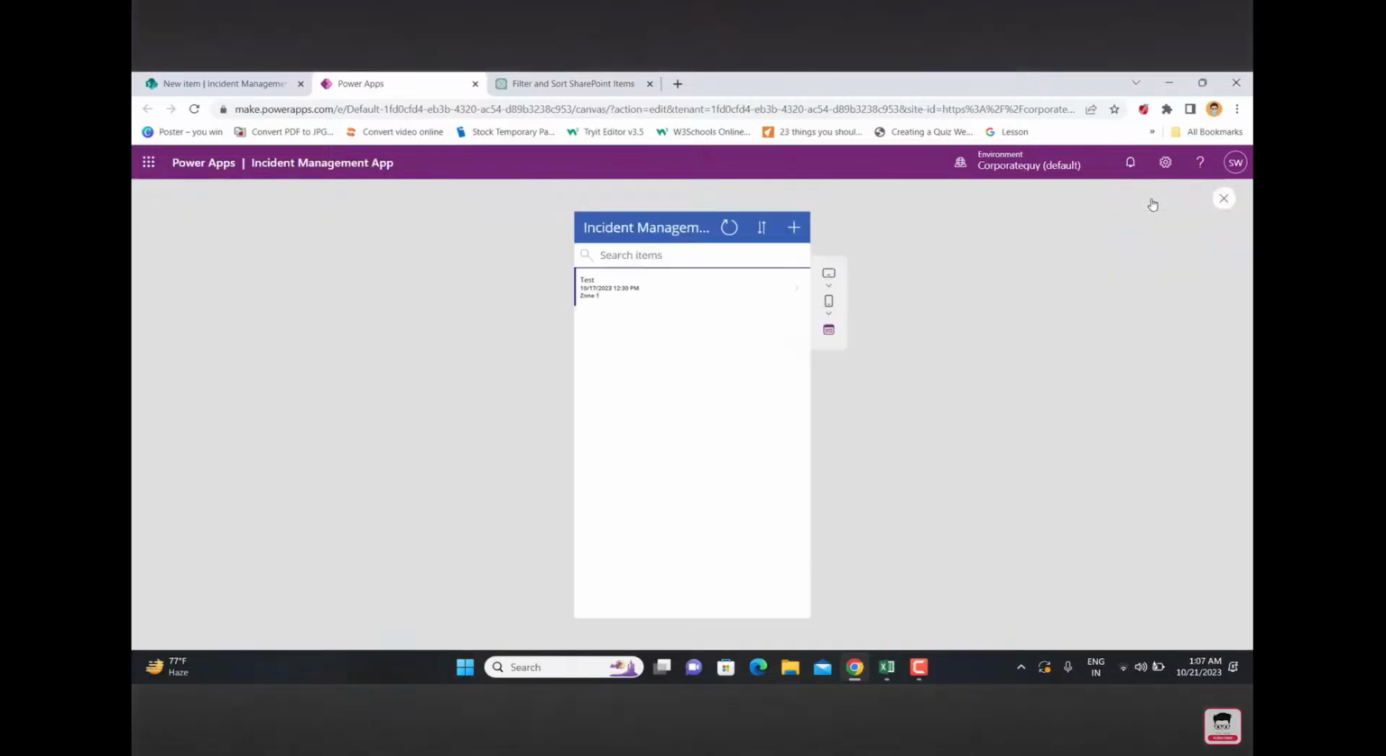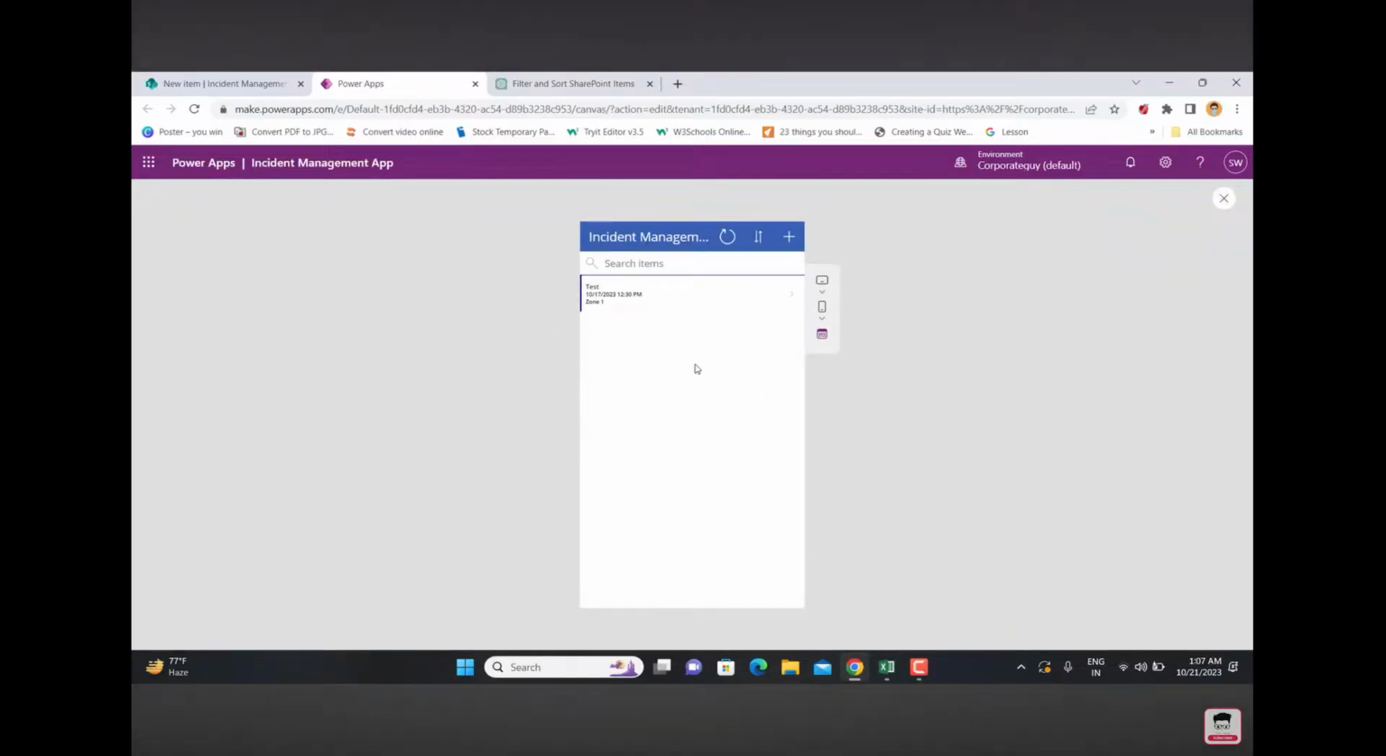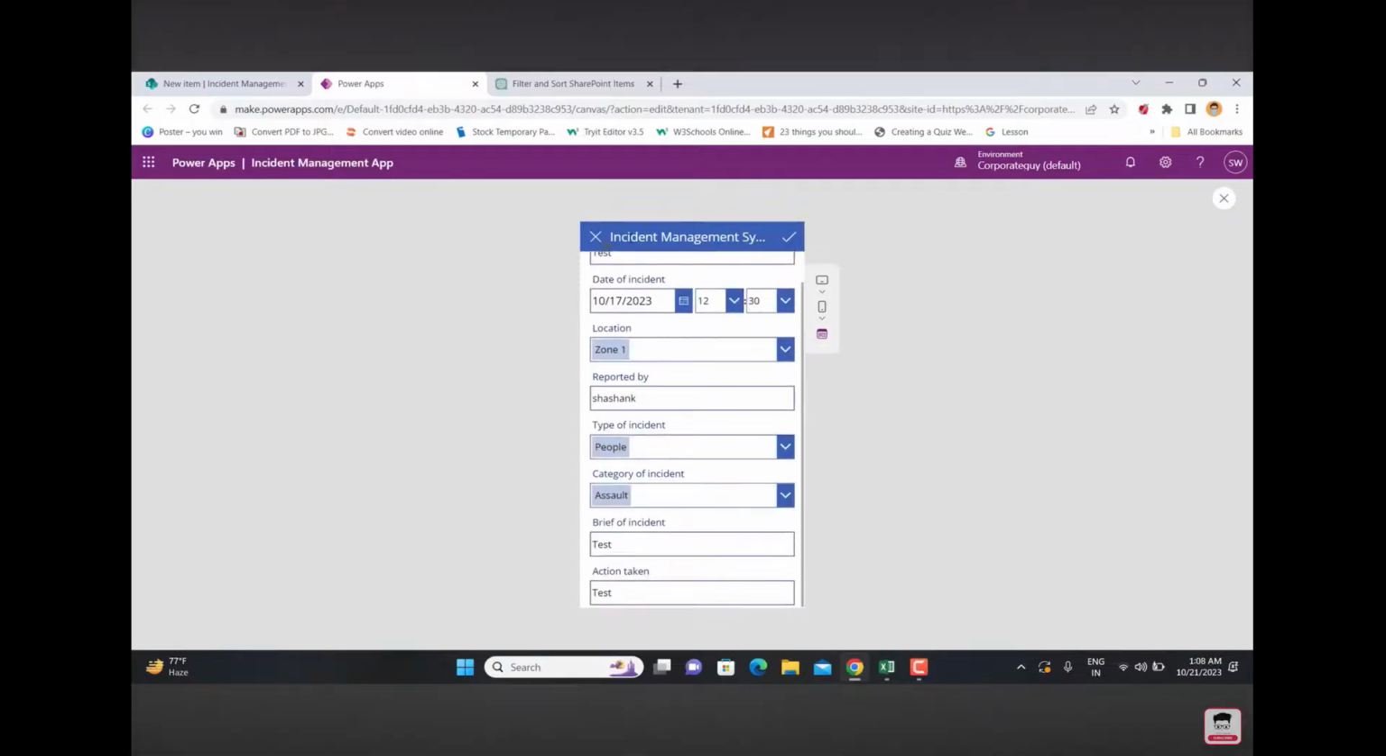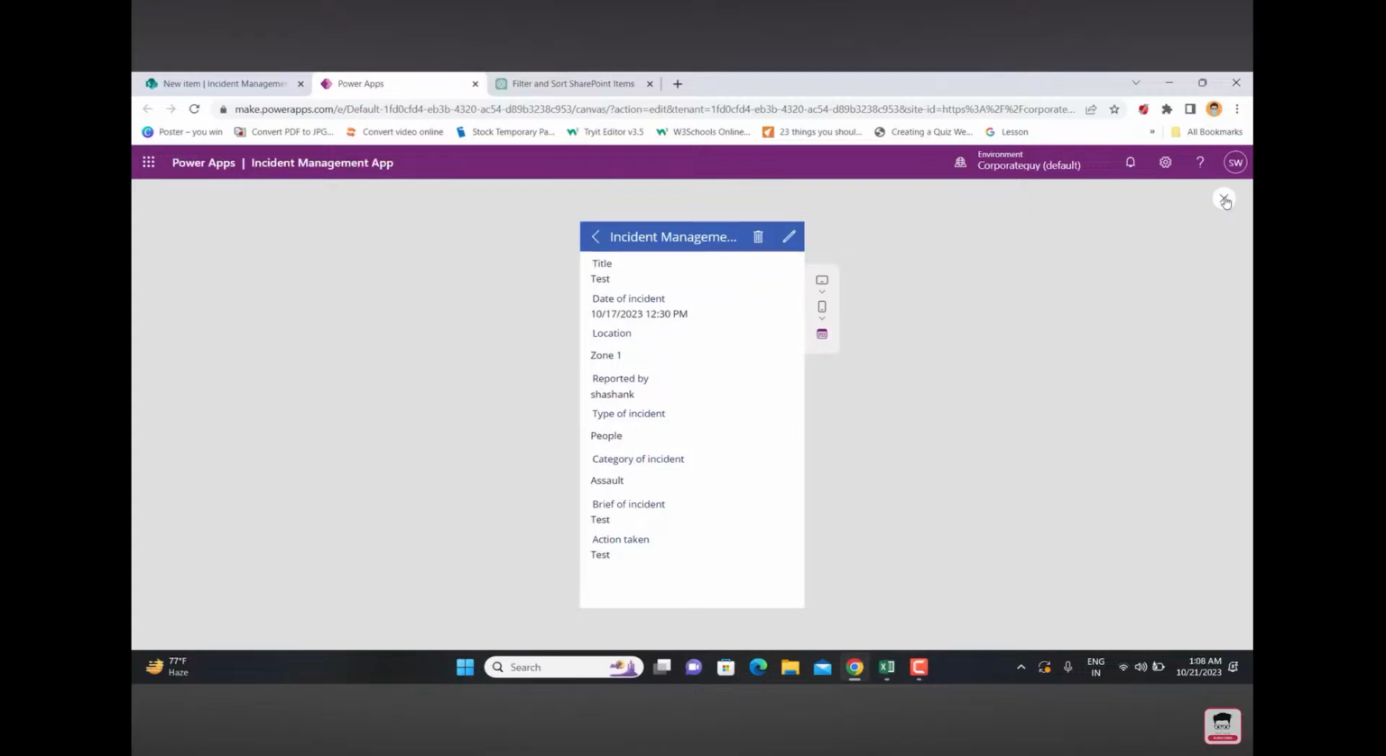If I go to this run option here to preview the application, this is the browse screen where I can see the incidents which have already been recorded or logged in the database, right? If I press on this arrow, it will open up that form, and then I have the options to delete it or edit it, right? If I edit it, it will take me to the edit form or edit screen, and then I can make changes and save it, and then I can go back. So these are the 3 screens of the Power App.